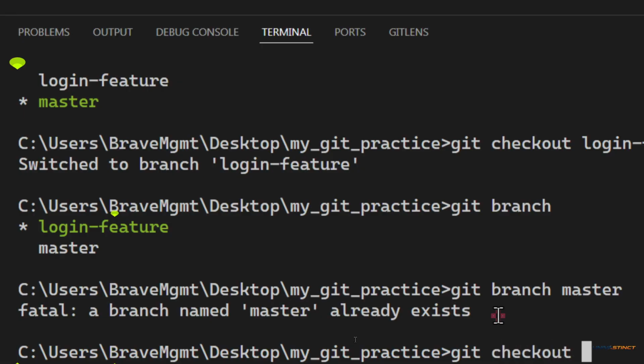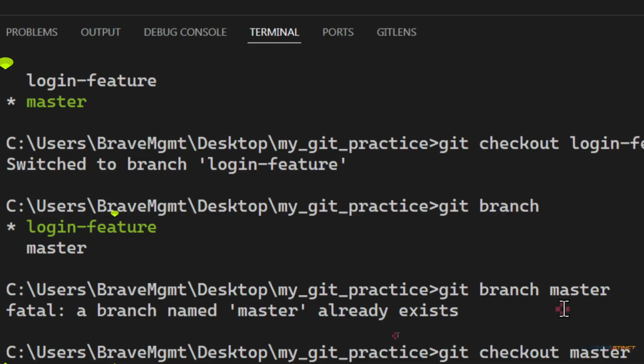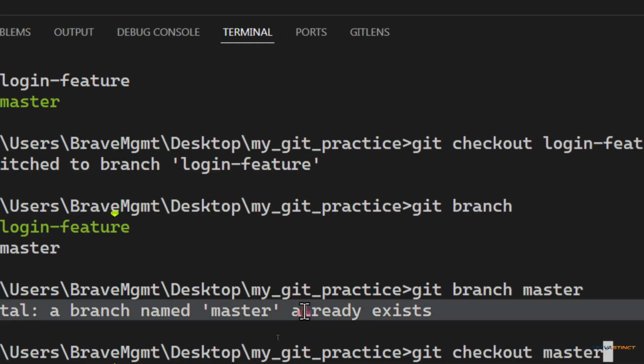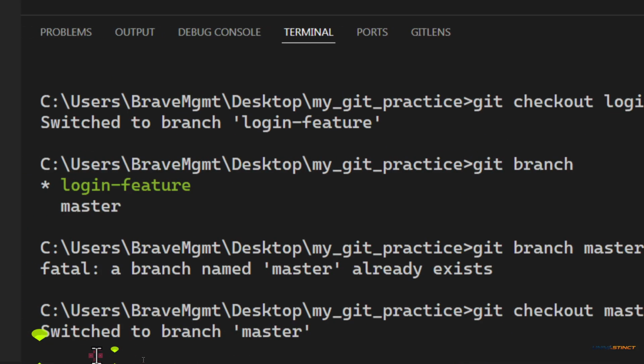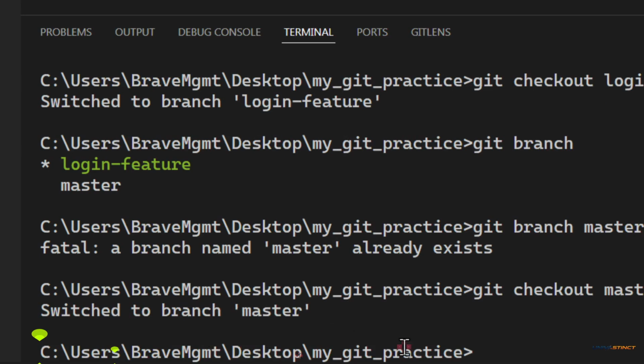So git checkout rather than master. Git branch will create you a new branch called master. So it tells us we already have it, by the way. That was a mistake. So git checkout would switch you to the master branch in this case. You can see we've switched to the master branch, and that's as simple as that.